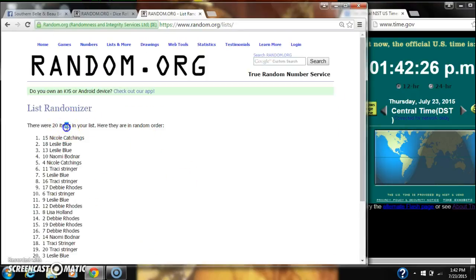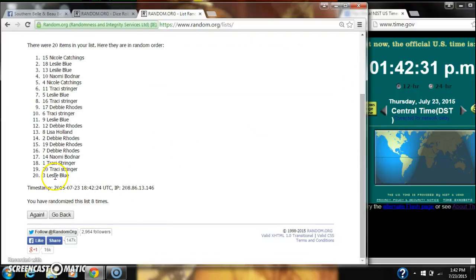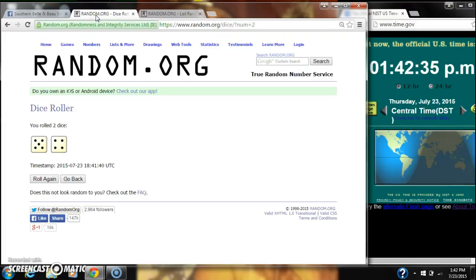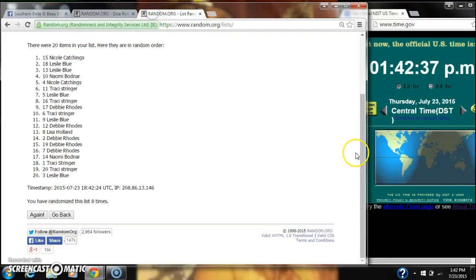8. After the 8th time, there are 20 items on the list with Nicole Catchings on top, Leslie Blue on bottom. We have randomized 8 times. The dice, a 5 and a 4, call for a 9. Here we go for the last time at 142. Good luck, y'all.